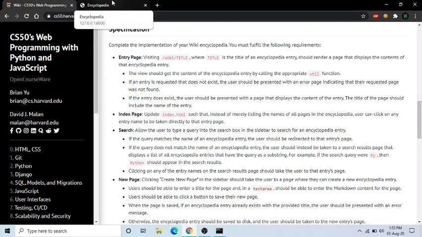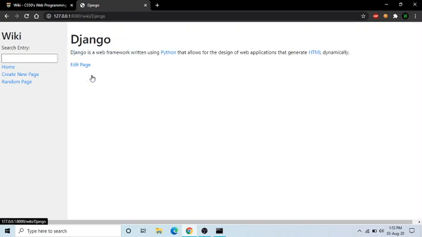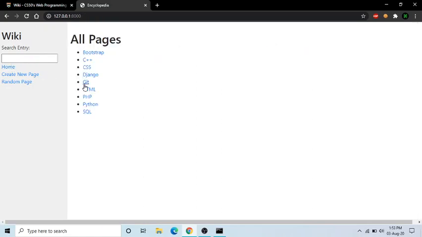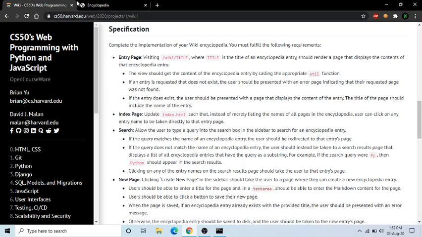Index page. So index.html was supposed to be updated. Now we can see their links. If we click on them, we'll be taken directly to their entry pages. We could click on Git, we'll be taken to their entry page. Bootstrap, we'll be taken to the entry page. C++, we'll be taken to the entry page.